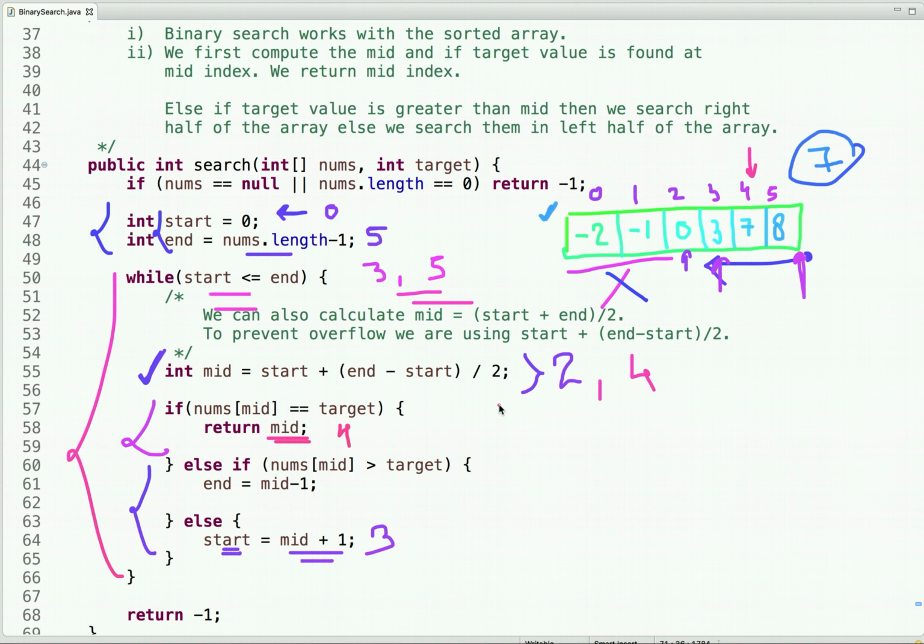Now let's talk about its time complexity. Its time complexity is big O of log n. And what about its space complexity? Its space complexity is big O of 1. So now we have seen how we can write its code using the iterative approach. Let's see its recursive implementation.